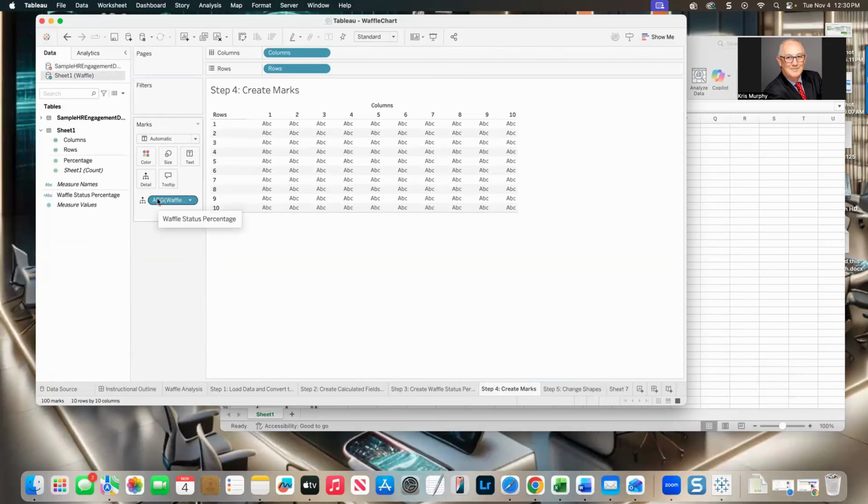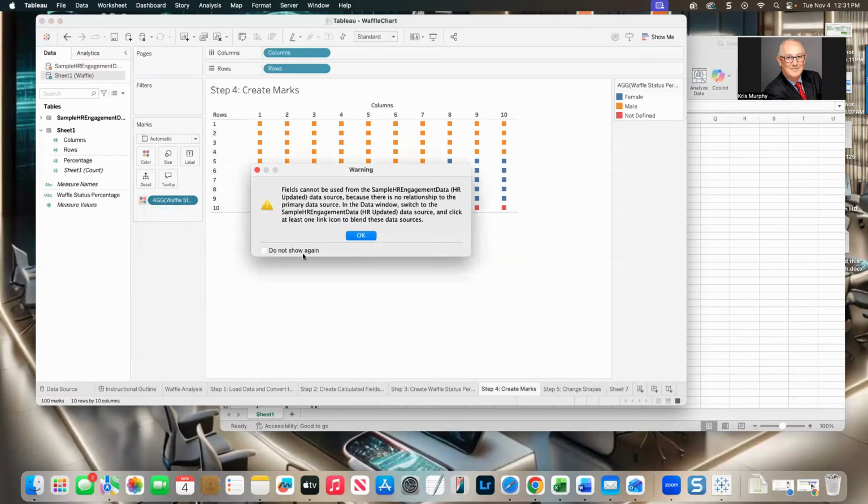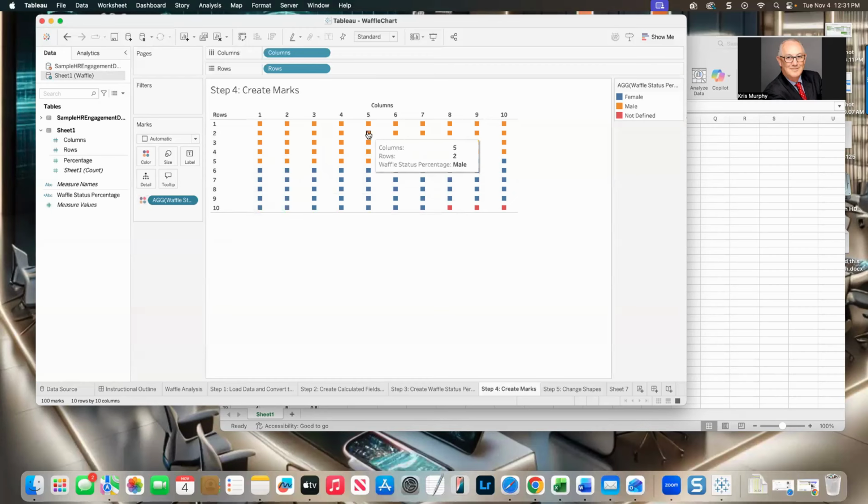This is where I got tricky on here. I fixed it in my primary one, but not here. So what you do is you grab the Waffle percentage and you bring it over to detail. This is create marks, change this to colors, and it gives you this warning because you have to create a relationship. You can't blend the data sources. You could say do not show again because for this particular thing, it's okay. It's doing a cross-dimensional, cross-table calculation. So it's not so bad. You could just do that. So you create those marks like that.